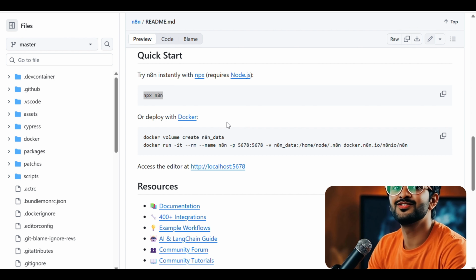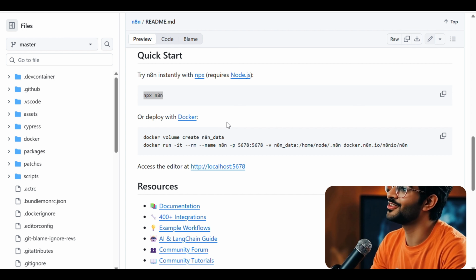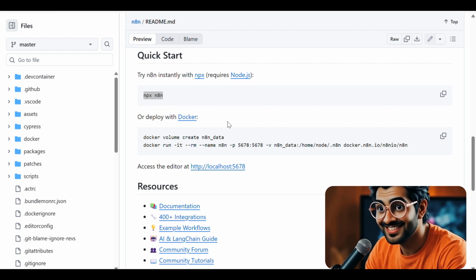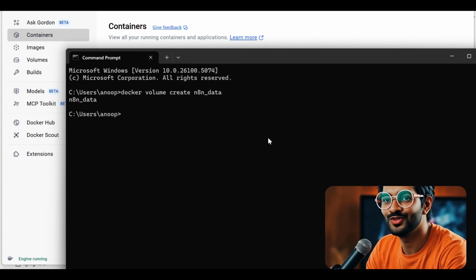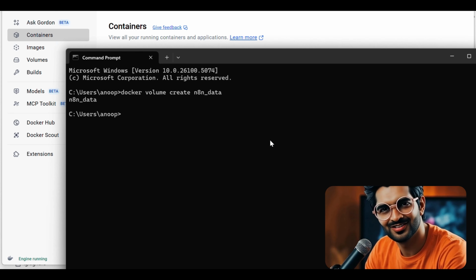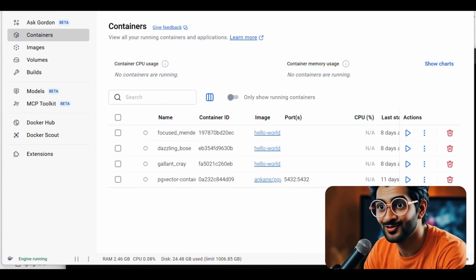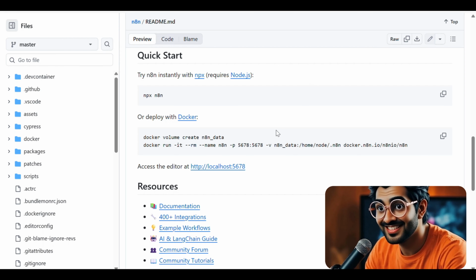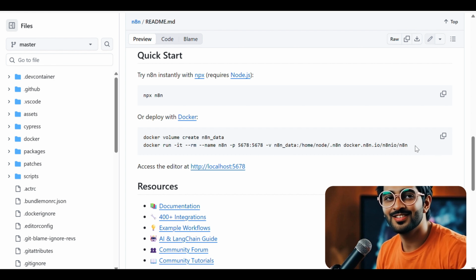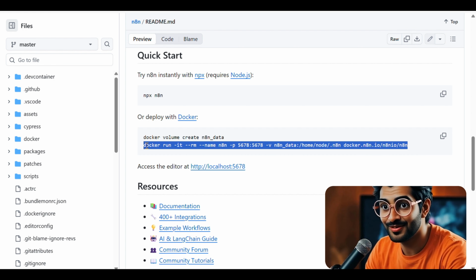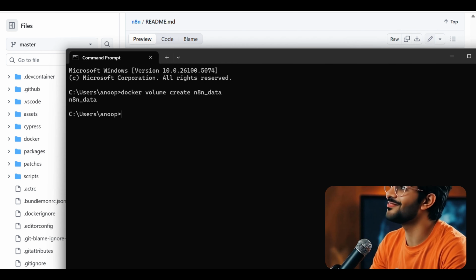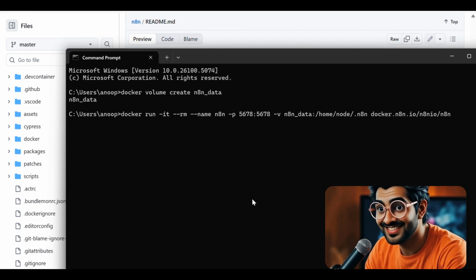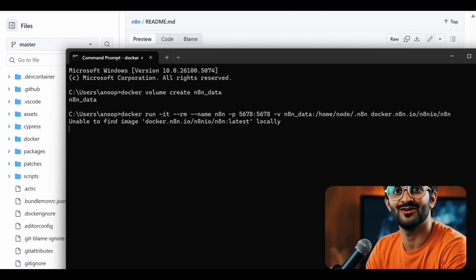-p 5678:5678 -v n8n_data:/home/node/.n8n docker.n8n.io/n8nio/n8n. This command downloads the n8n image, maps a port from the container to your local machine, and links the persistent data volume.